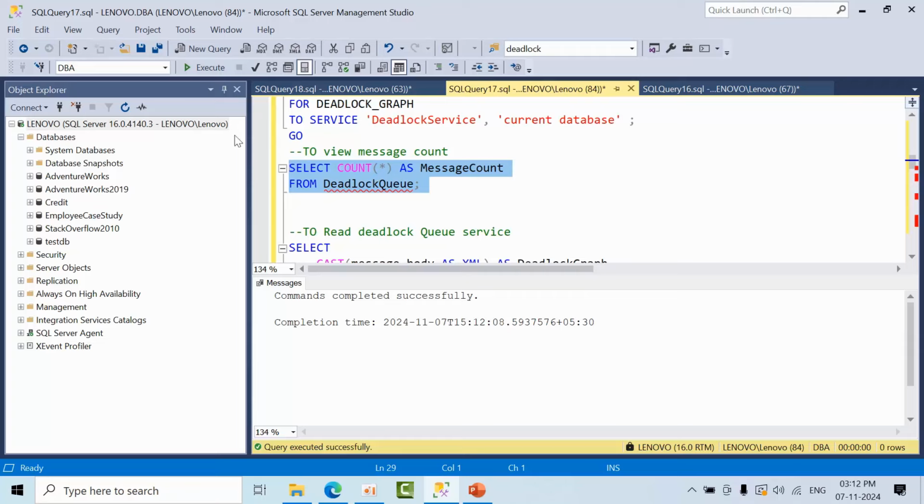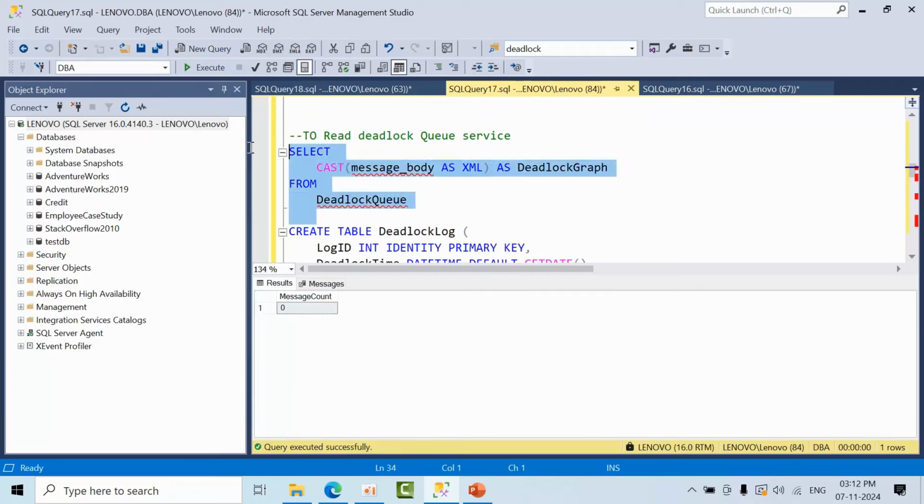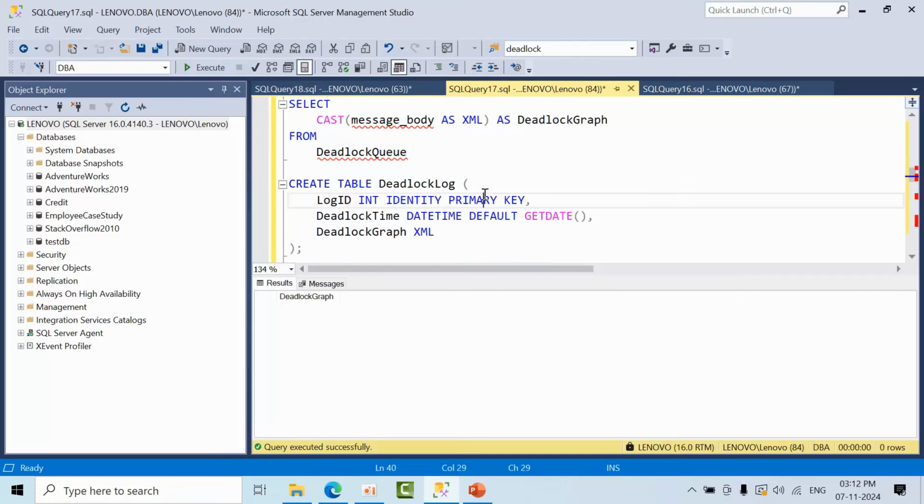Now how many messages do we have as of now? See, 0. Now to read the deadlock, this is 1. This is how we get the XML deadlock graph. Up to now this is okay, but I want to capture it for upload purposes.